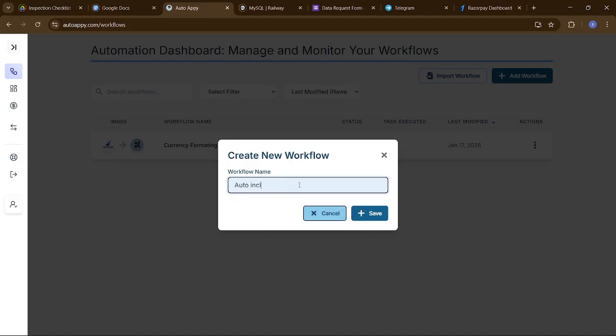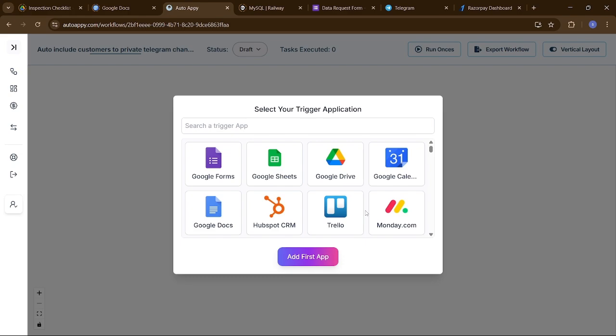Auto include customers to private Telegram channels using Stripe payments and hit save. The trigger application.